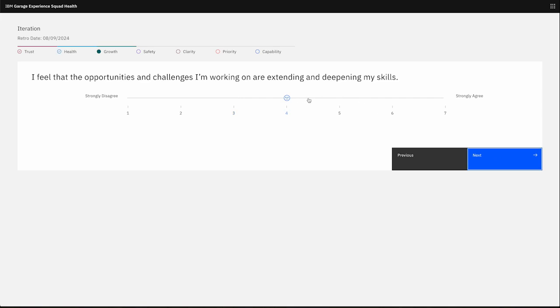Next one is improving your skills as you work with the squad. Next one is sharing your ideas and the openness in the squad. Another one is a common understanding of the goals you're trying to achieve, so understanding why you're doing this work. Priority: is the work you're working on important or not? And the last one is about capability. Does the squad have the right capability to do the work that is assigned?